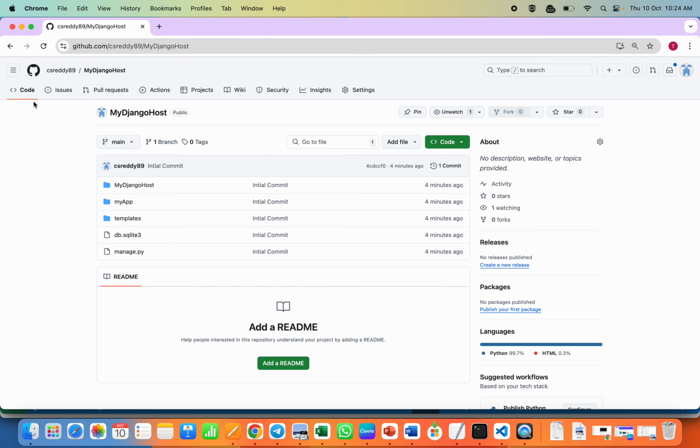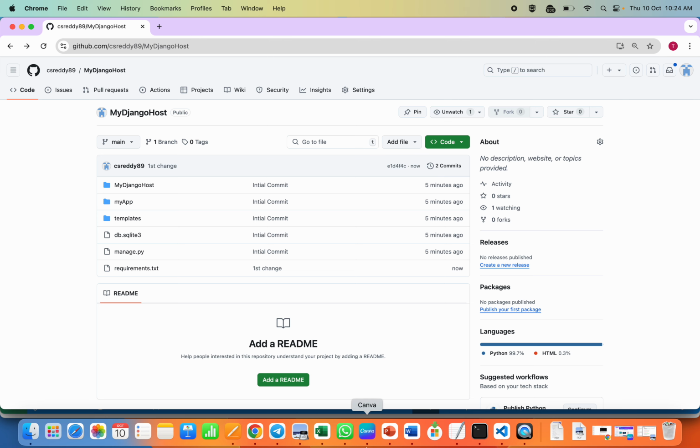As of now it is not there because I did not refresh. Once I refresh, we can see clearly there is a requirements.txt file which appears here. So as you can see, all the things we have done are getting pushed here. Once we are done with this, we are almost ready.